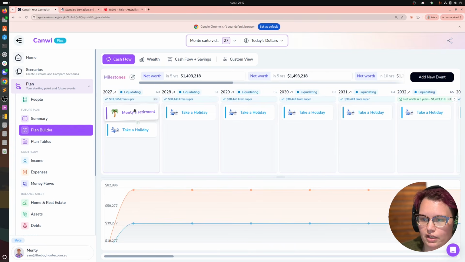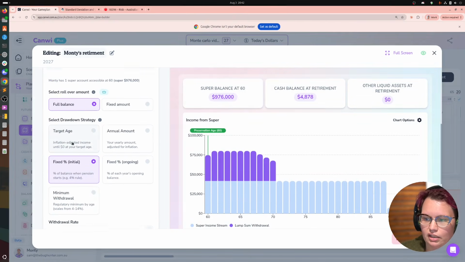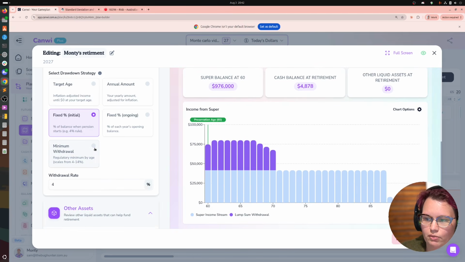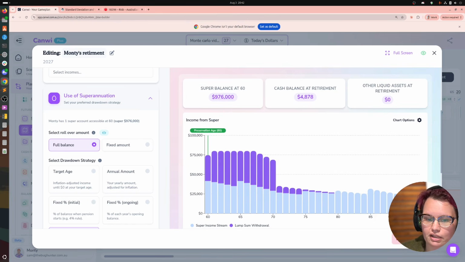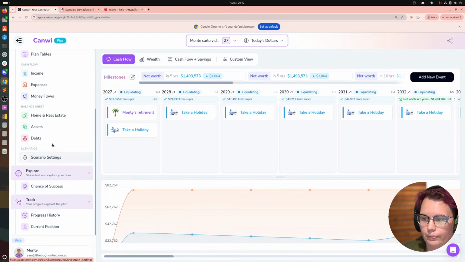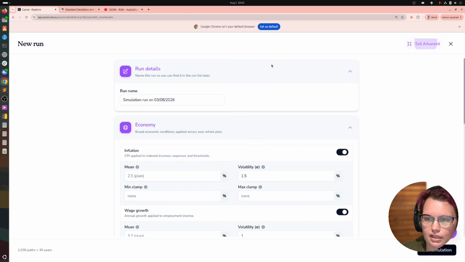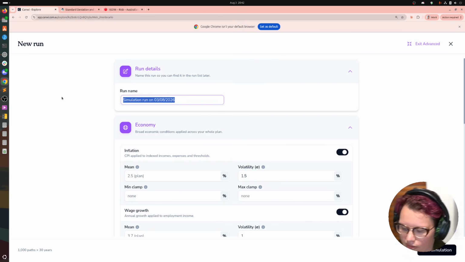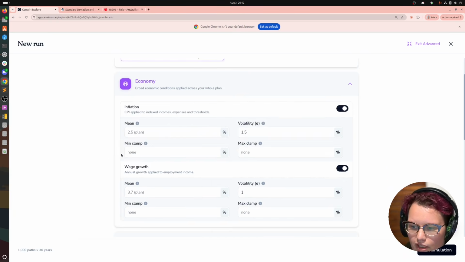Oh, there is another thing I can also tweak. This one's a fixed target age percentage. If we change that to minimum withdrawals, let's see if that changes the plan as well. So we're going to go in, we're going to run another chance of success, and this one's going to be a new run. Again, we'll do the advance, and this is with minimum withdrawals. Minimum withdrawals from super. I'm just going to call this run 8 for now.